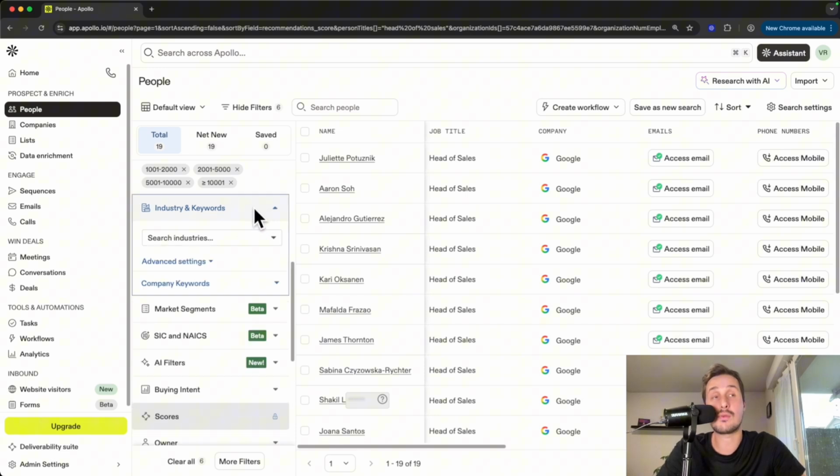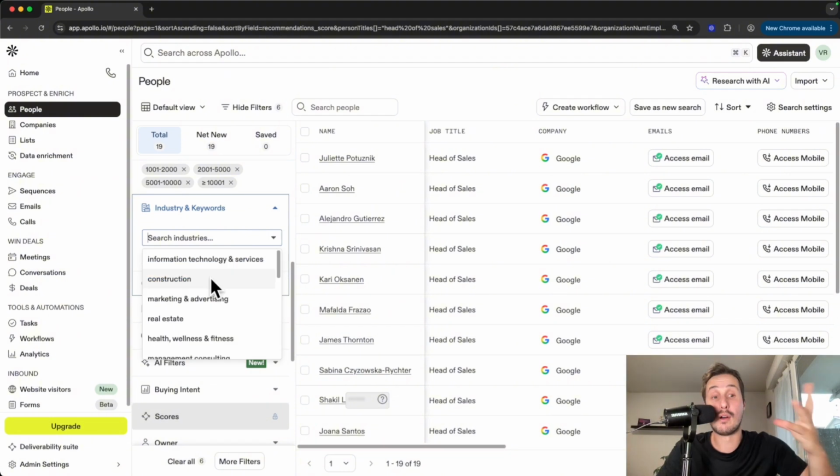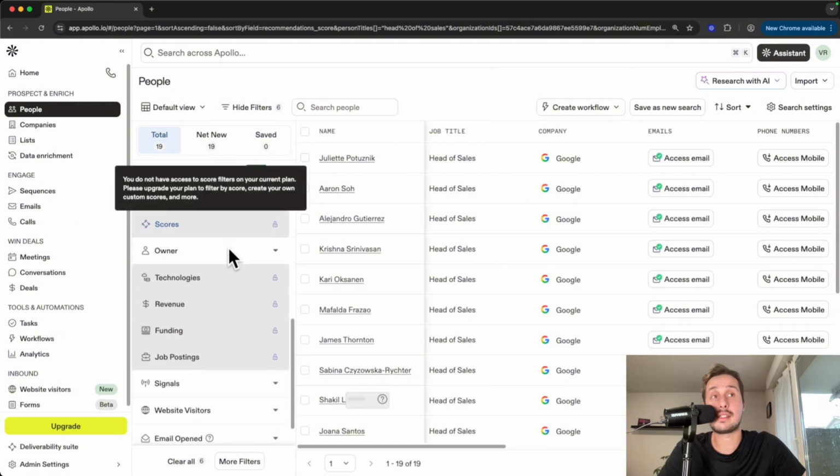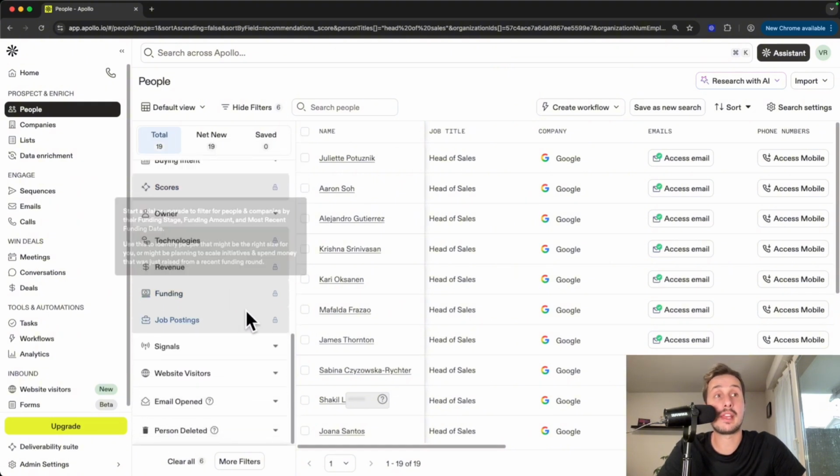Basically with this one, you can target companies based on their industry. For example, you can say that you want to target companies in the construction industry, or you can say marketing and advertising. And actually you have much more options. And you see that you have many filters that you can use.